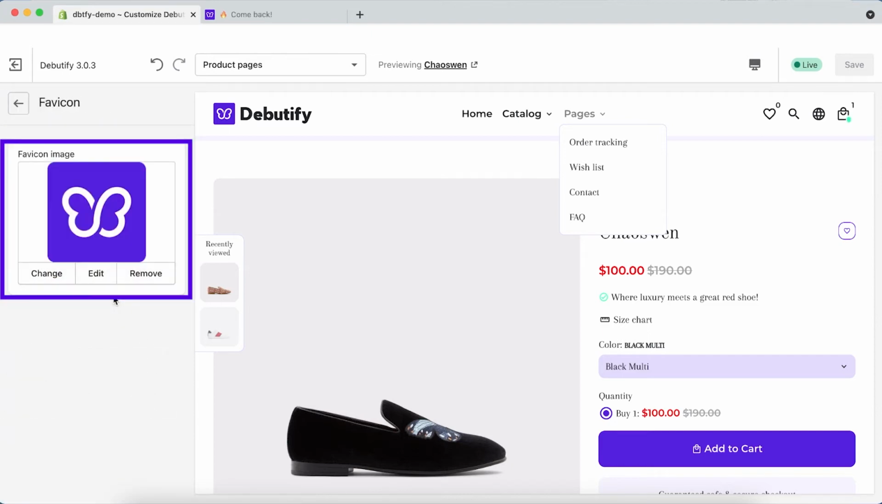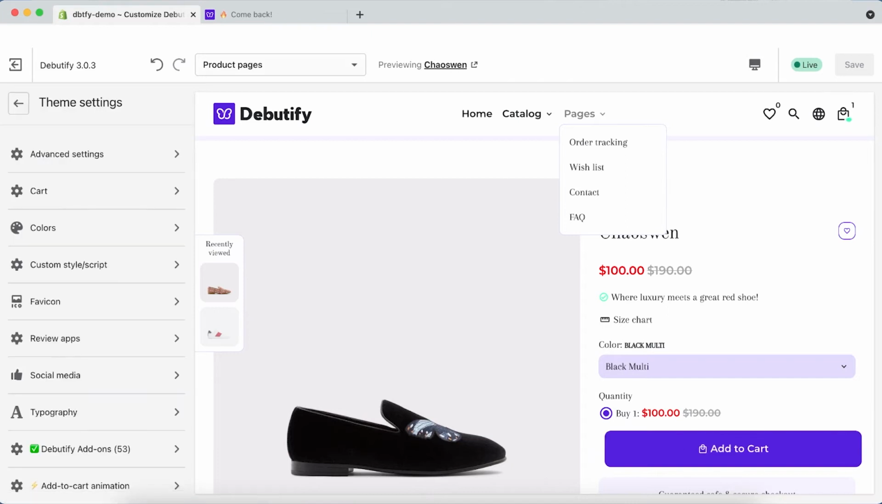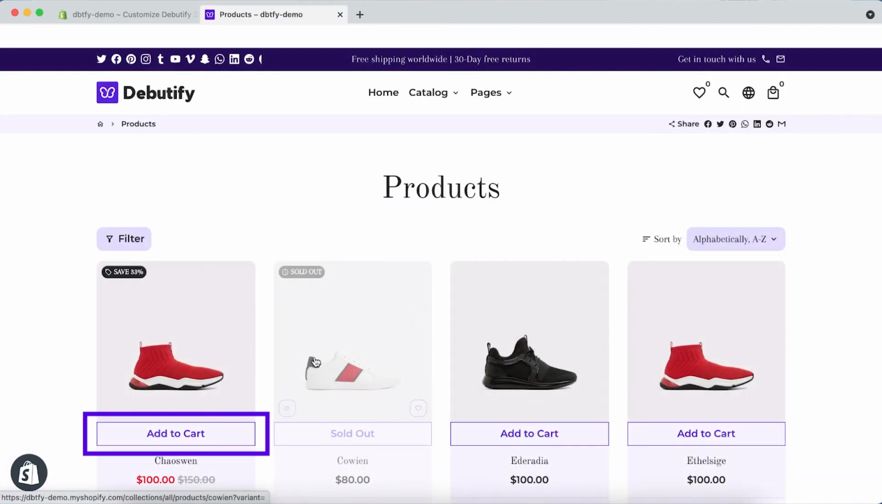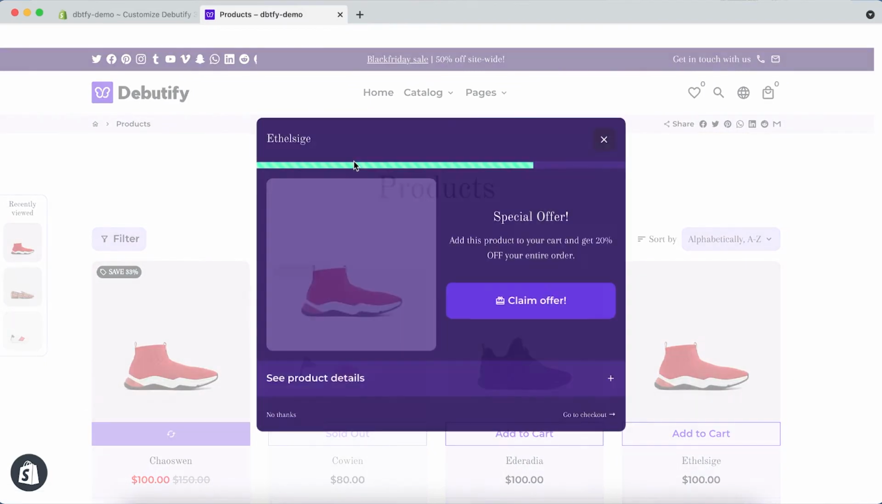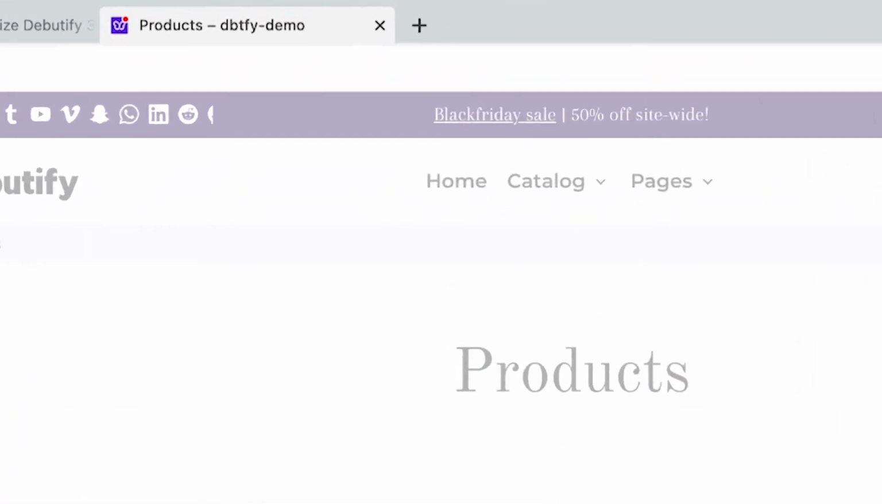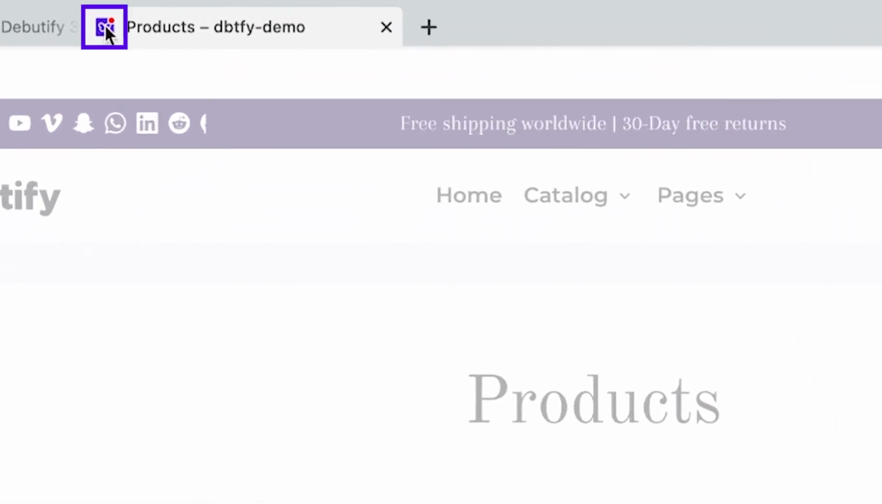So let's just put something in the cart. And there we go, little red dot, nice and easy.